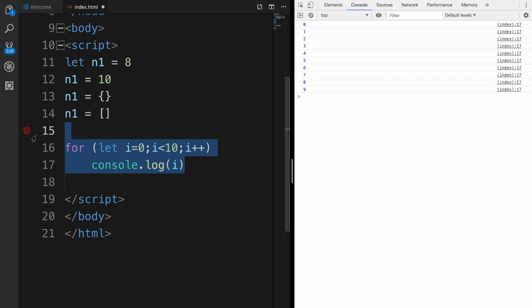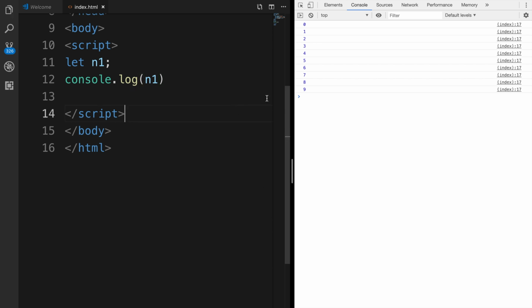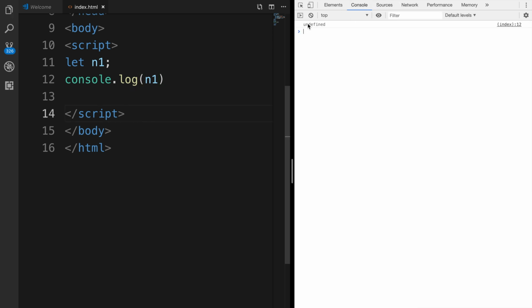You can always reassign it. You can leave it uninitialized. That's okay as well. The value, I think, will be undefined, but let's confirm that. What is the value of an uninitialized variable? It is undefined. Okay, so undefined is uninitialized.